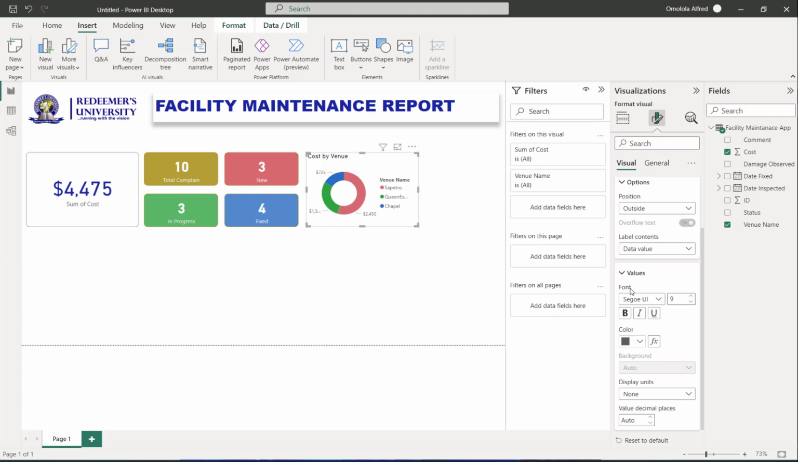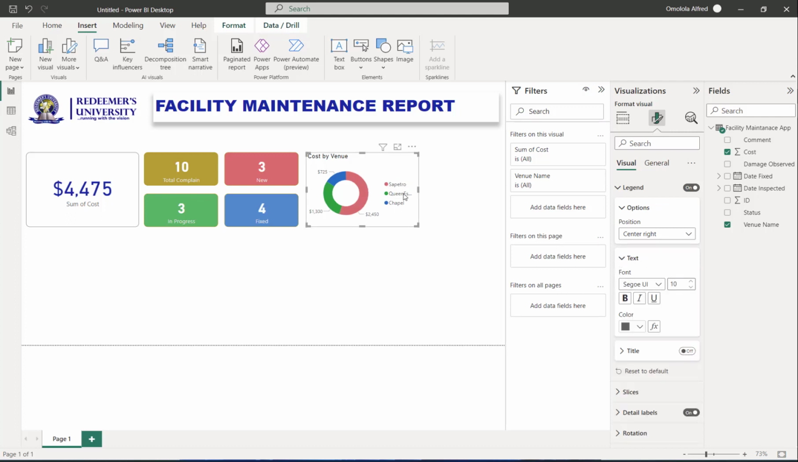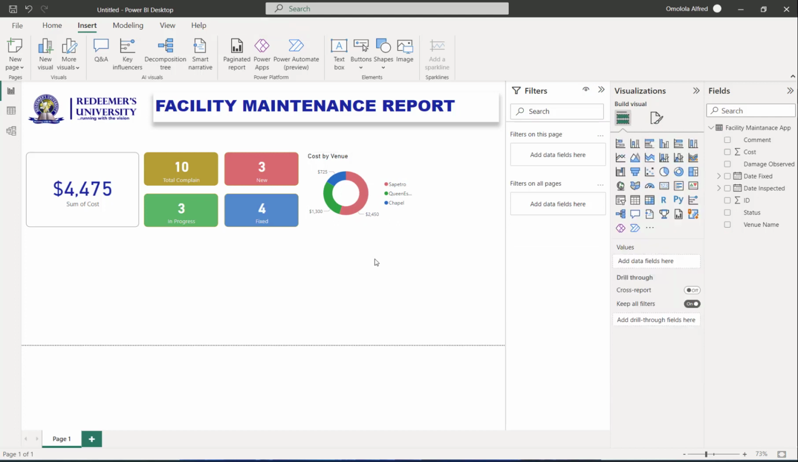Now, I don't need to see the title of my legend. So I would open my legend up and I would open the title here and I will turn it off. All right, so I don't need to see the title. Good stuff. All right. What else?